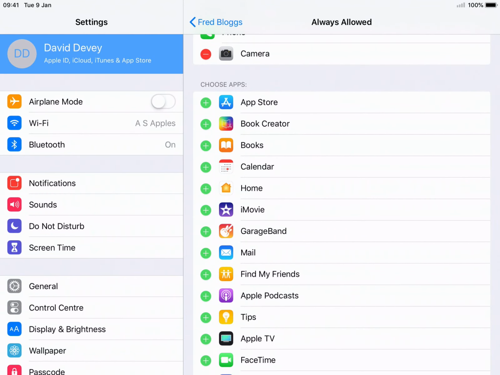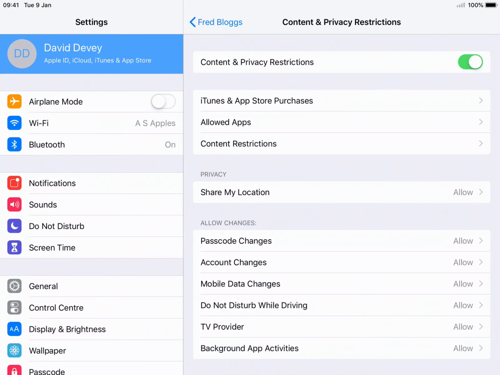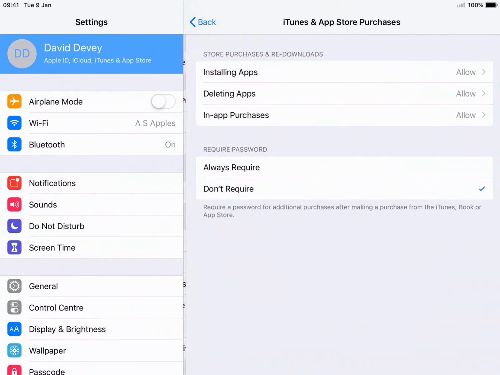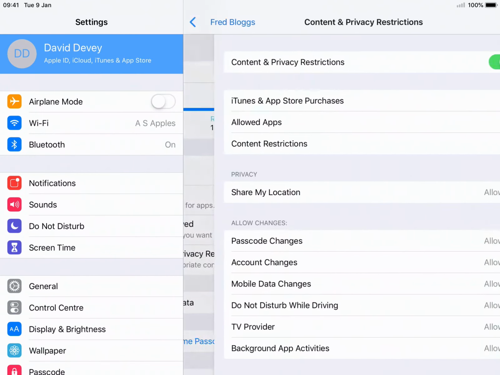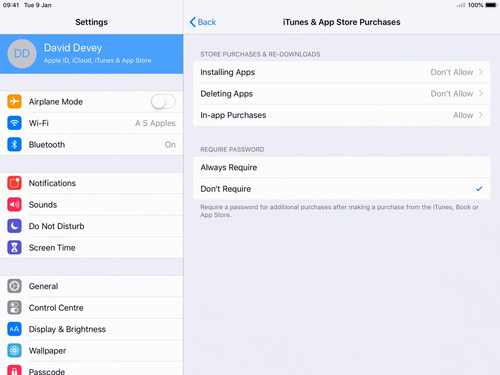Now, the other thing which is worth looking at is content and privacy restrictions, and this is basically very similar to the restrictions that have been built into iOS 11 and earlier for quite some time. The difference is you're now able to manage them remotely. So if I go into iTunes and App Store, just like we did before, I don't allow installing apps, deleting apps, or in-app purchases. And basically, if you've set it up like that to don't allow, the App Store disappears from your child's device home screen.